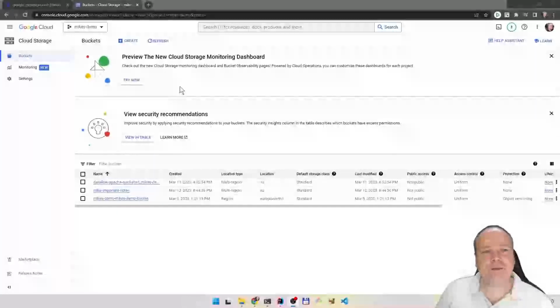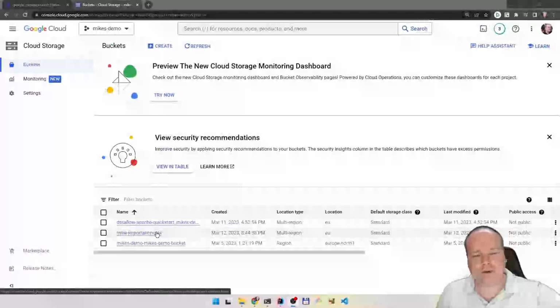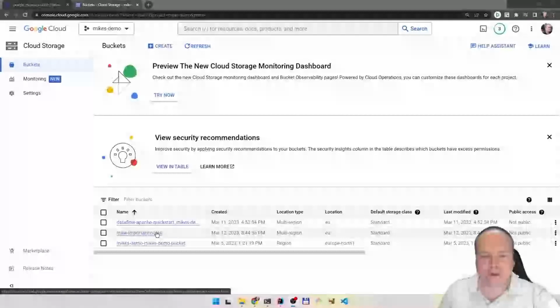So in this situation right here, I have a Google Cloud and I have a bucket. My important notes. First of all, if you have any important notes, you should not store them in a Google bucket. You should store it as a Google Secret in the Secret Manager probably. But in this situation, I have a bucket full of important notes. It could also be used for important notes, of course.